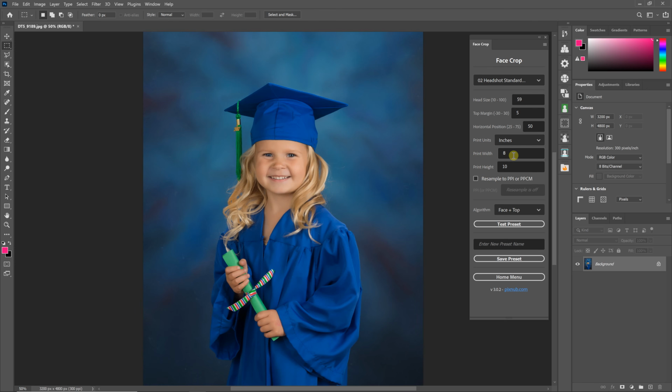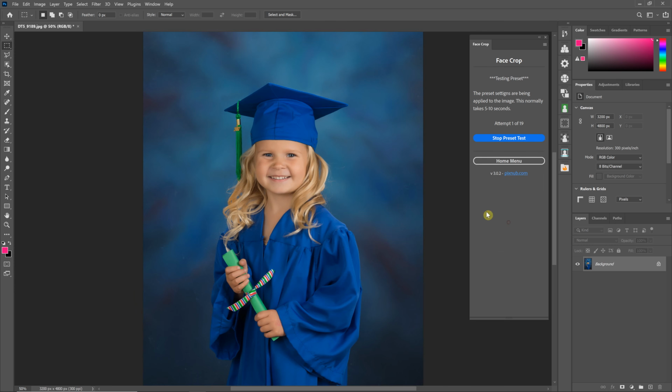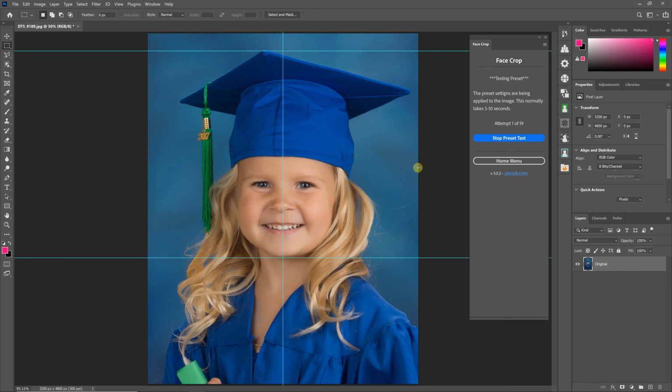Now the first thing that the print dimensions do is set the aspect ratio of the document. So if we're 8 by 10, it's going to give us an 8 by 10 aspect ratio. You can see that this looks like an 8 by 10 aspect ratio.